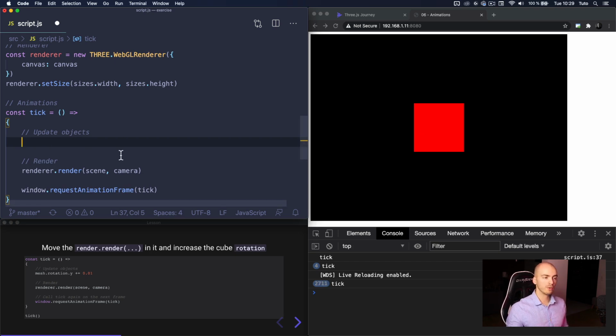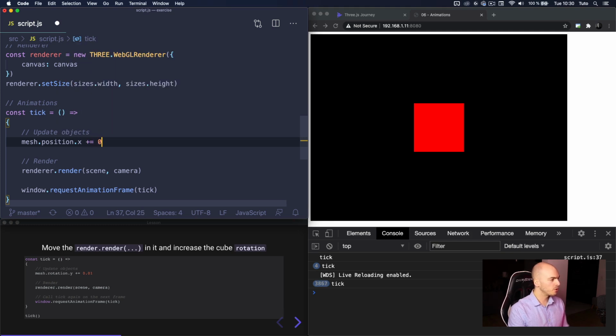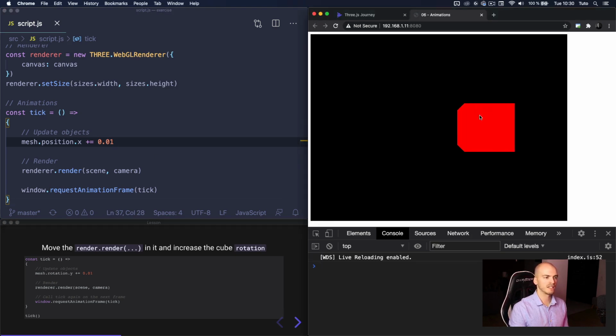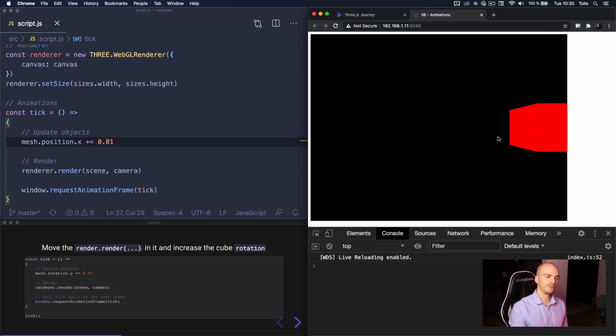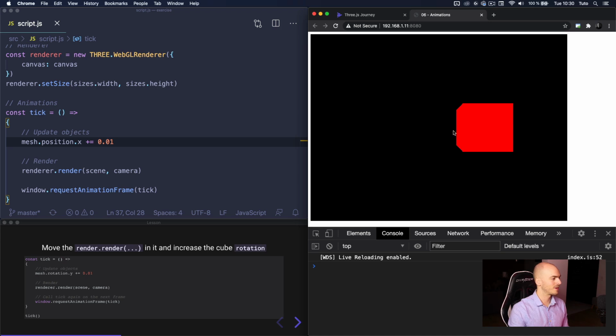You already know how to transform the cube. We have position, scale, rotation, and quaternion. But let's keep things simple and not use quaternion. So what I can do is mesh.position.x plus equal and a small value because we want to have time to see it go. And as you can see, my cube is moving. And now we get the feeling of depth. We have the feeling of perspective. We can feel that we are in a 3D environment, which is very good.